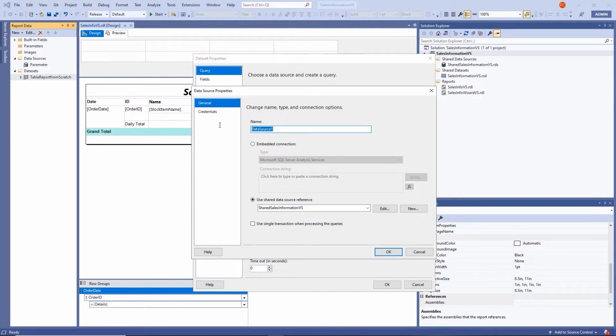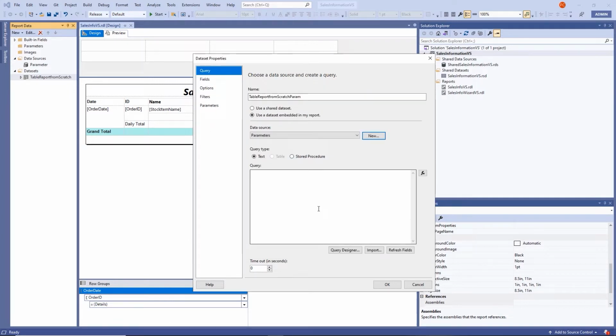So just slight differences here. We're going to name this one. We can just name it Parameter. And we're going to click OK at the bottom. Oh, I already have something named Parameter. So I'm going to just call it Parameters, plural. And do OK.